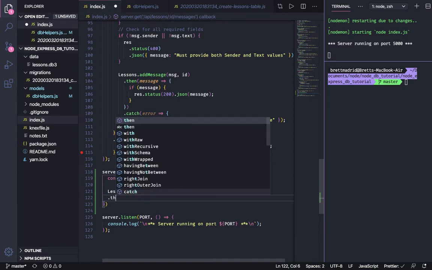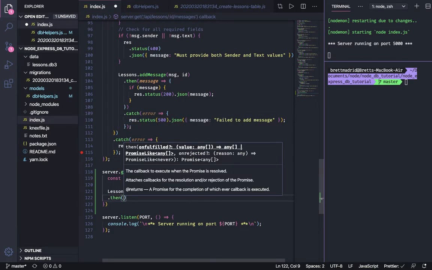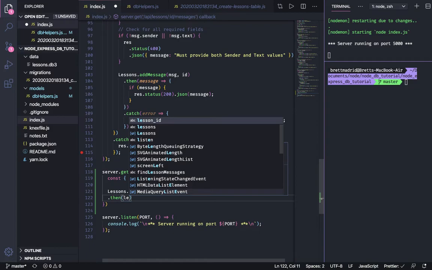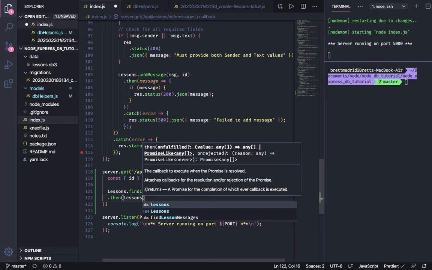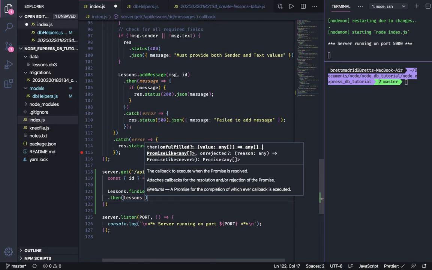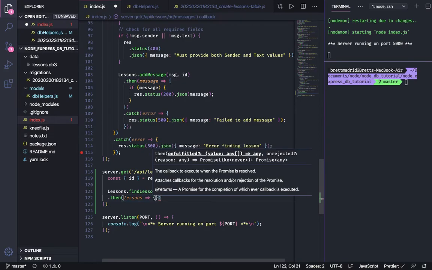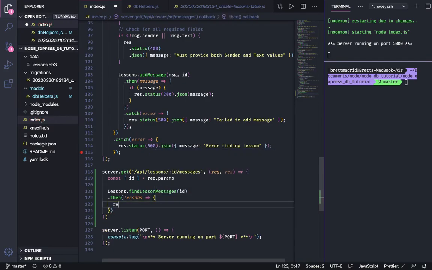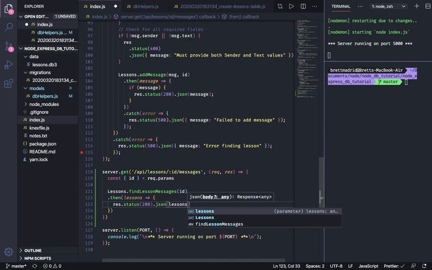And then we're saying dot then lessons. We're going to hopefully get back an object of at least one or more lessons. And res.status of 200 .json of the lessons, and that should be good.